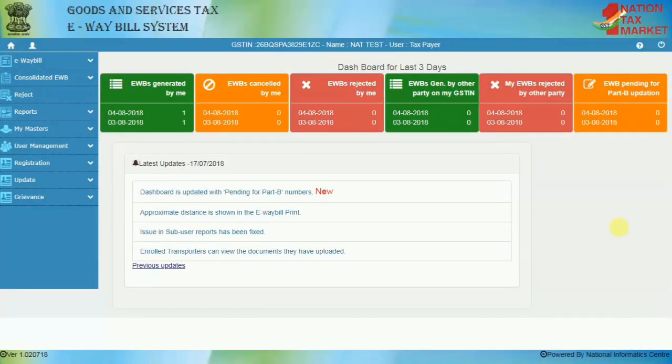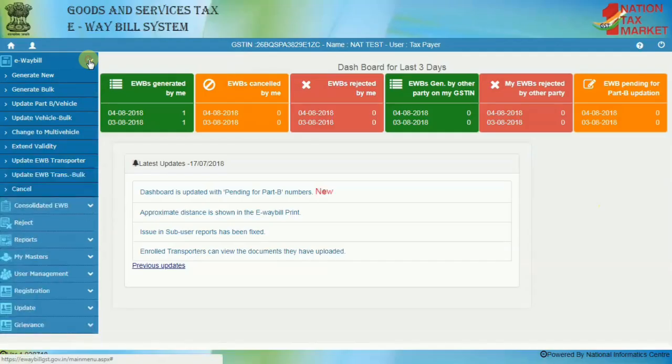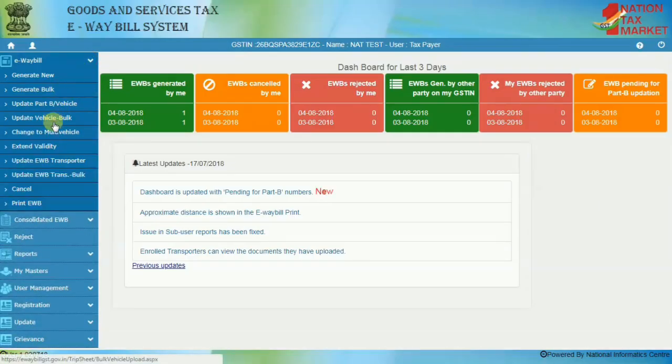The e-way bill system also allows the user to move the goods in multiple vehicles using a single e-way bill. However, it is to be noted here that the sum total of quantities to be moved in individual vehicles cannot exceed the overall quantity to be shipped. To start, the user needs to log in with his login credentials in the e-way bill portal and has to select the Change to Multi-Vehicle option under the e-way bill menu.